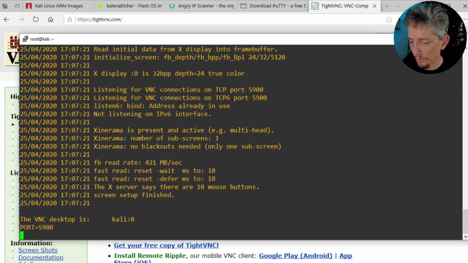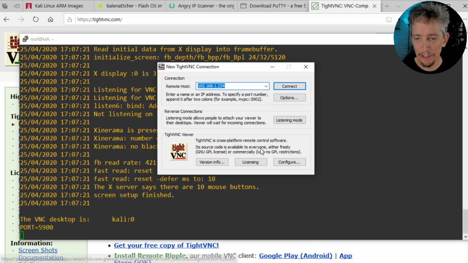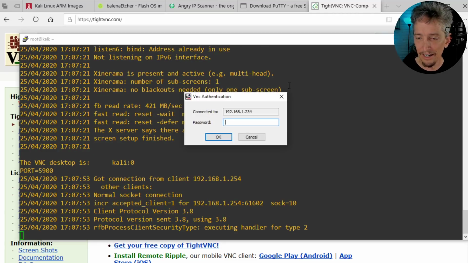Fantastic. Let's open up TightVNC, and the IP address was 234. I have 234 already cached because my DHCP server assigned the same address 4 or 5 times earlier today. So I'm going to simply use that. The default port is 5900, so I don't need to put a colon 5902 or anything else because it's using the default port. And I'll click on connect.